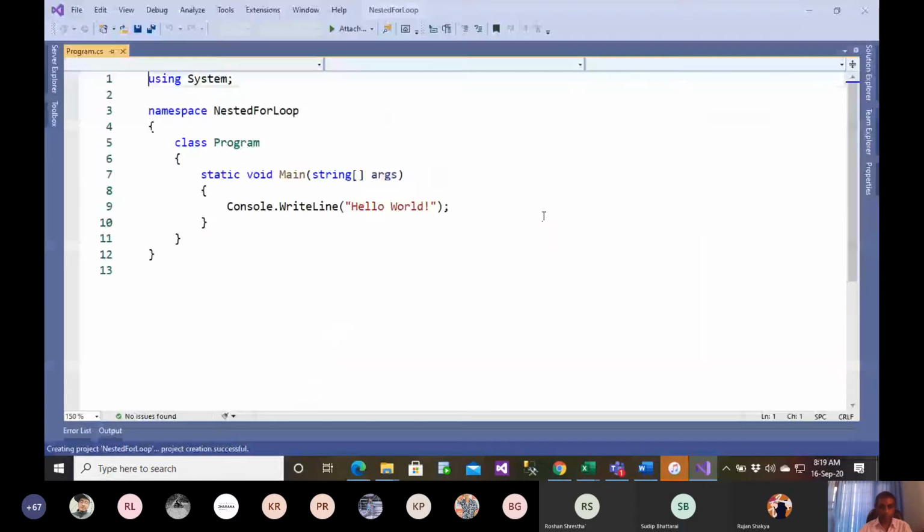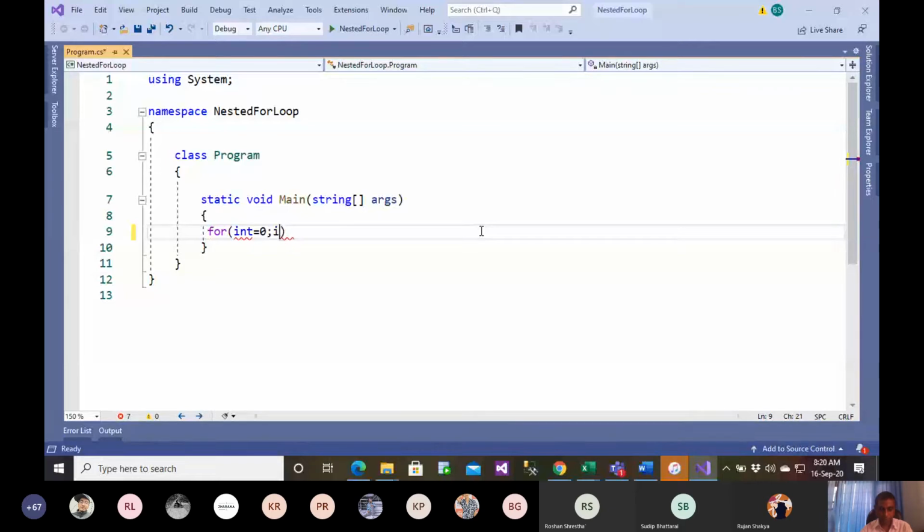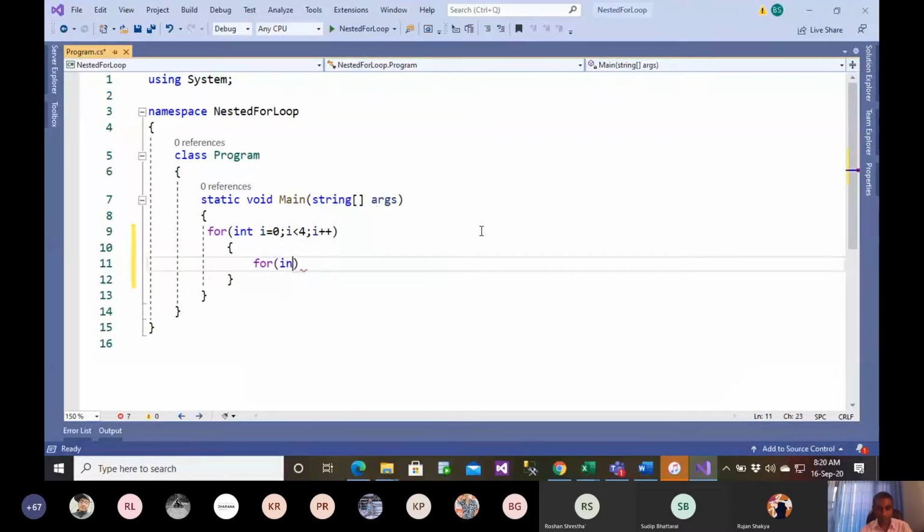As I told you, first of all, let us begin with the very simple stuff. For example, let's say we have for i equals 0, i is less than 4, i plus plus. Inside this loop I have another loop: for integer j equals 0, j is less than 4, and j plus plus, for as long as the condition is true.